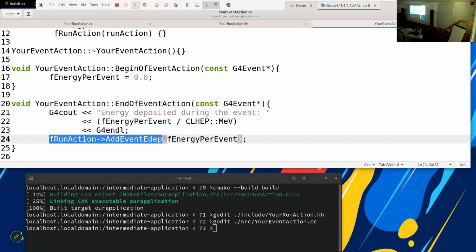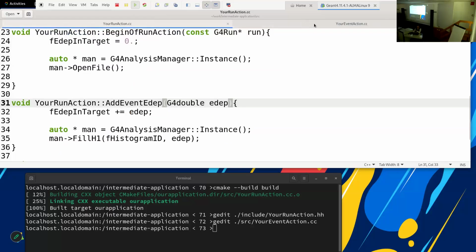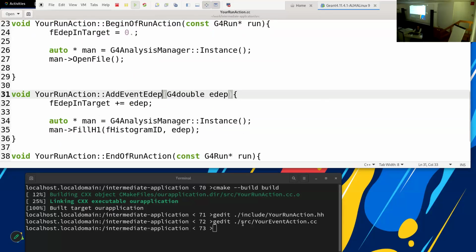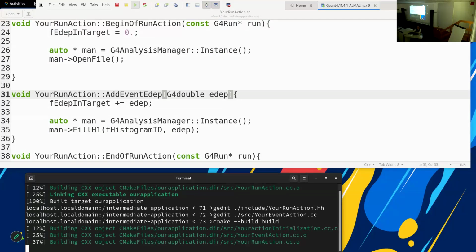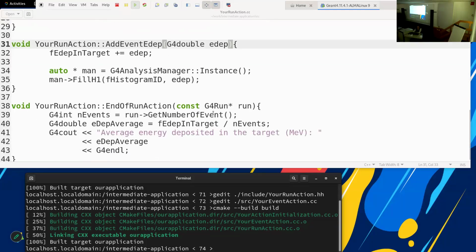Before, we were simply accumulating, summing up all the energy over all the events and then dividing by the number of events to calculate the average. But now we have changed the implementation. So we will accumulate each individual energy deposited per event in a histogram. Okay, I will try to recompile just to be sure that everything is okay. Okay, does it compile for everyone? Okay.